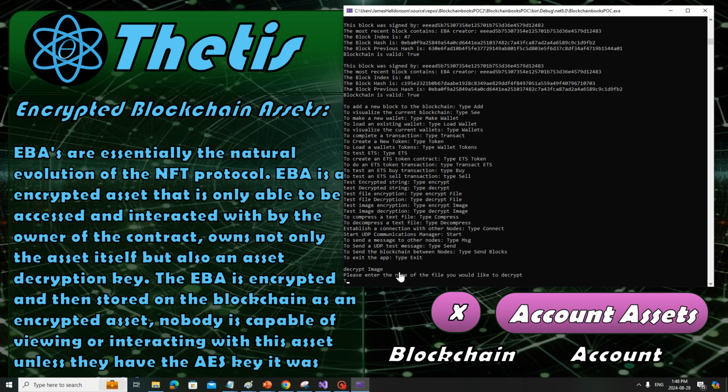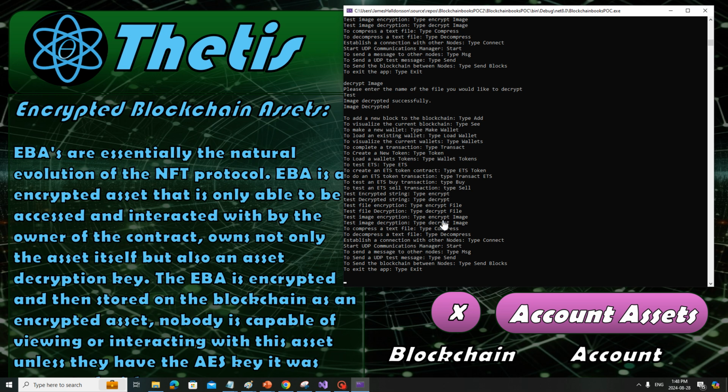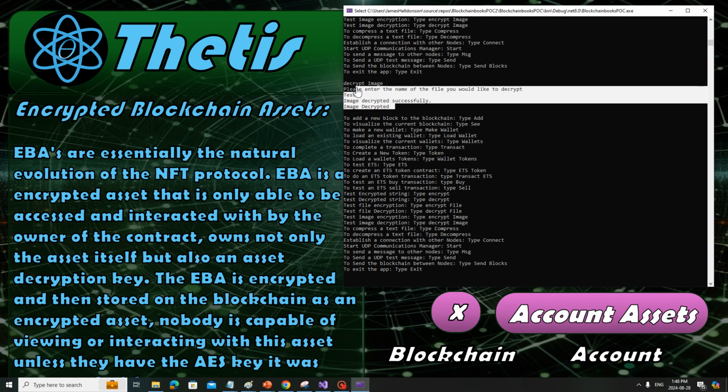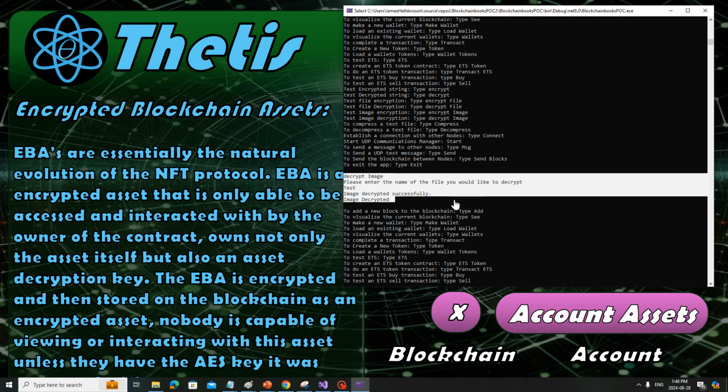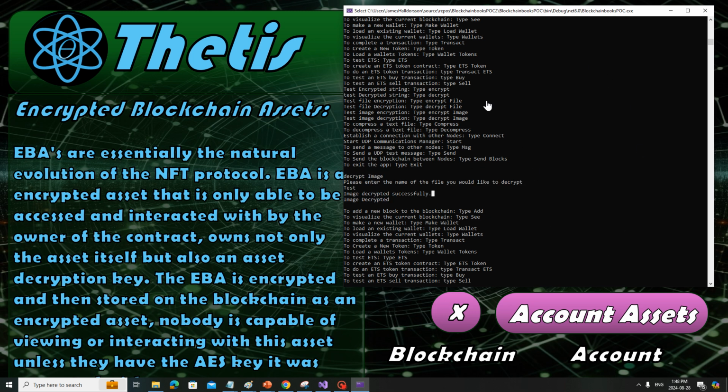We'll give it its name. And then it'll just say decrypted here. So decrypting an image is part of the EBA flow, but it's not creating a new EBA, so nothing has been signed to the blockchain, because I can just encrypt and decrypt as I like. Only when you create a new EBA is that encrypted blockchain asset stored onto your blockchain.